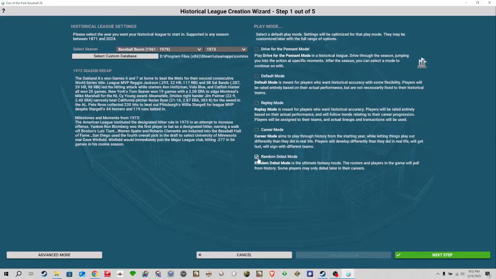But I would say for the most part, these four guys are going to give you a lot of fun. So the easiest point of entry is going to be Drive for the Pennant. If I were to rate these, easiest is going to be Drive for the Pennant mode, followed by replay mode, followed by default mode, and then career mode. So in that order, from the easiest to the most difficult. Random debut, probably wouldn't mess with it too much.